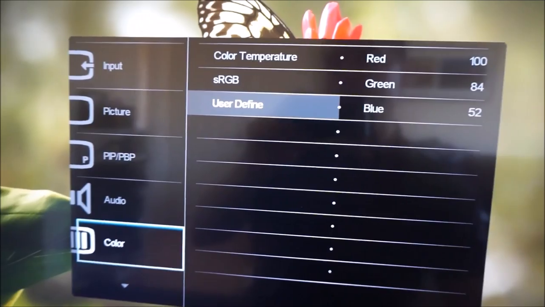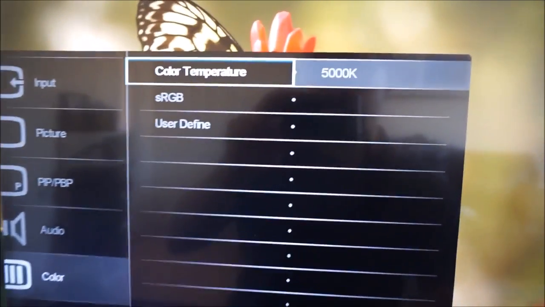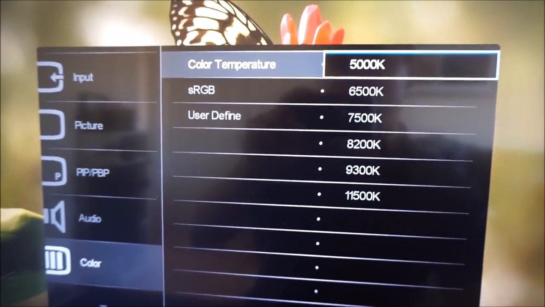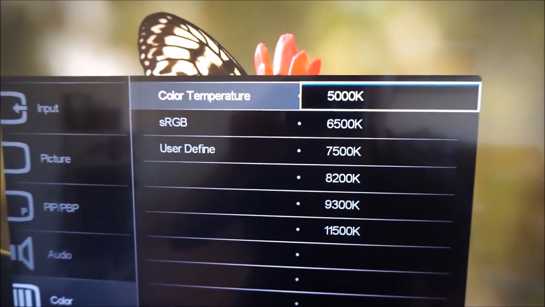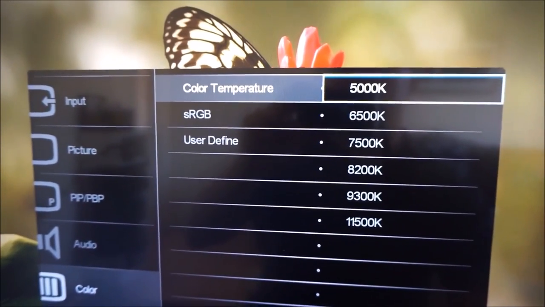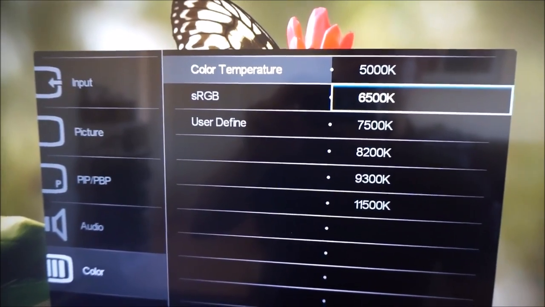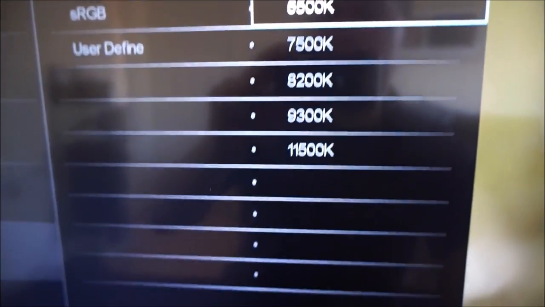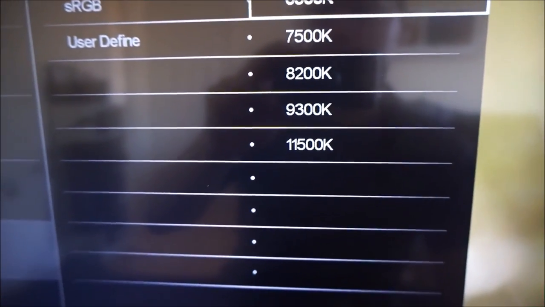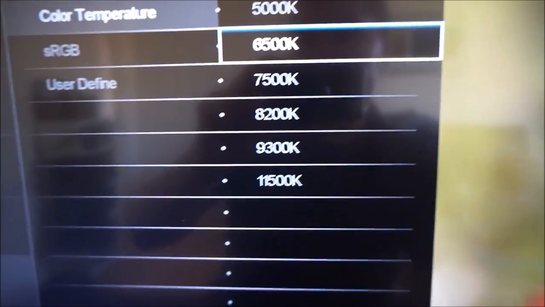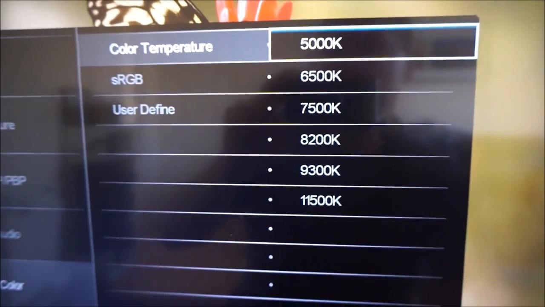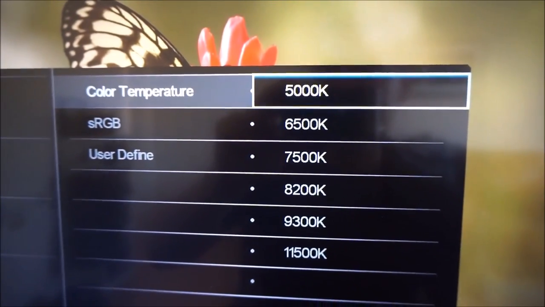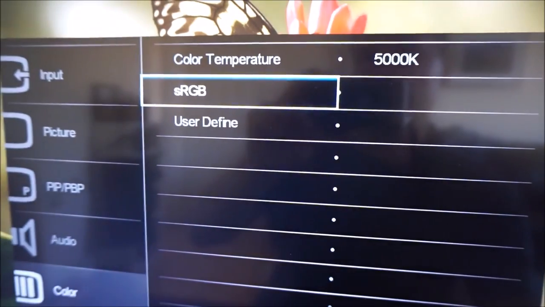There's a colour menu that allows you to adjust the colour temperature. There are various predefined values, 5000K, which is basically a low blue light setting, 6500K, which is a factory default, or you can make it very cool looking, and by that I mean very blue biased, by selecting a higher colour temperature there. But I do like having this kind of low blue light setting, 5000K, for the evening.